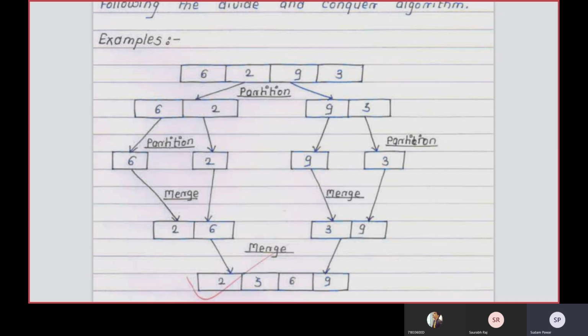You are combining or merging. You can use the function merge there in your program. So merging or combining means you are combining 6 and 2 in a particular sequence, 2 6. Then in step number 3, the right side partition, that is 9 and 3, will be merged as 3 9.